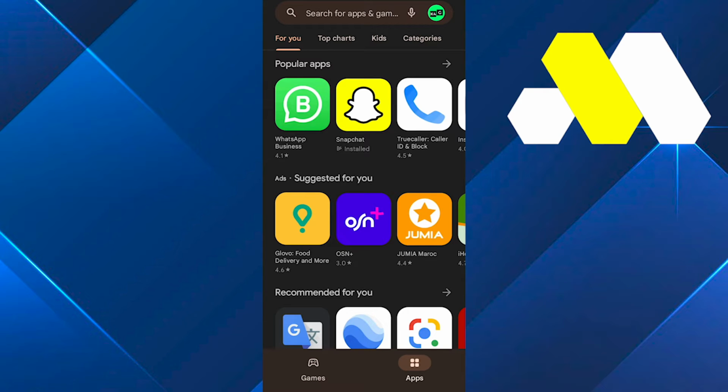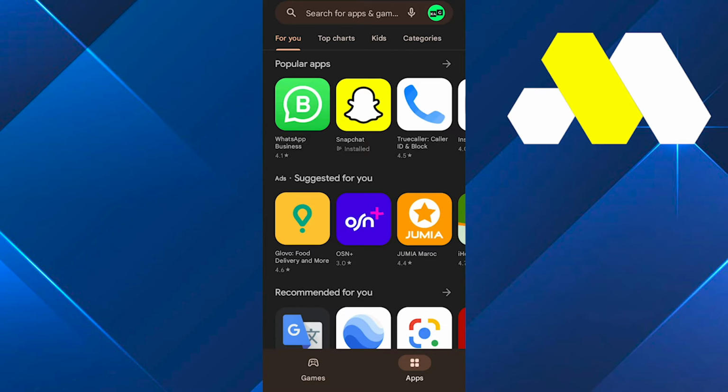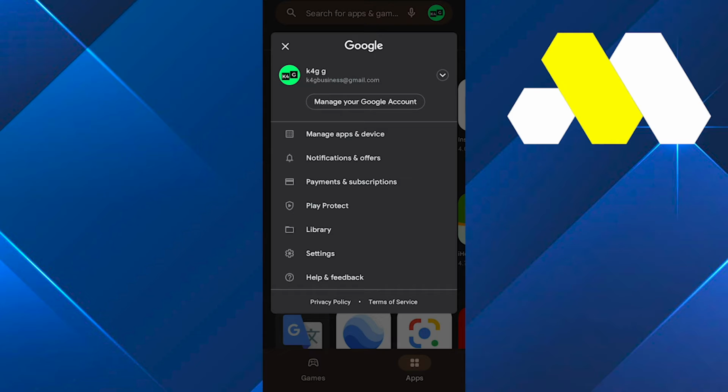In this video, I'm gonna show you guys how you can transfer Google Play Store balance to your bank account or another country. So first of all guys, open up your Play Store app, and what you guys need to do right now is to click on your profile icon at the top right corner from over here. And then click on the last option which says Help and Feedback.